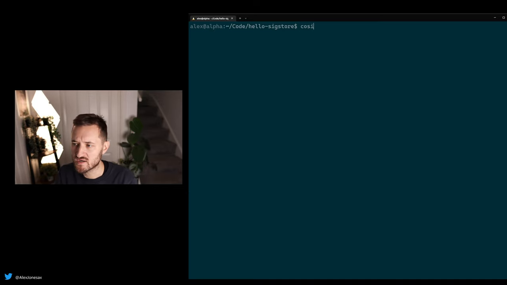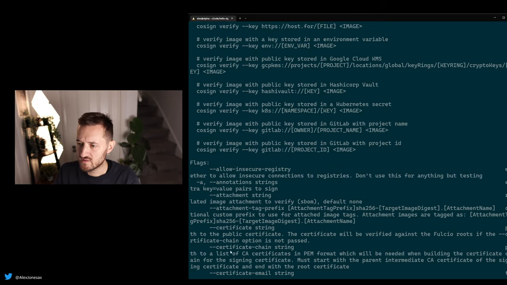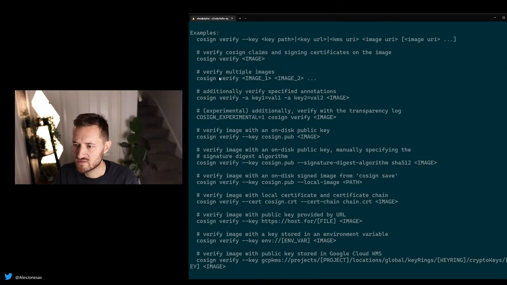So if I go to cosign verify, again, you'll see some examples on how to use this. You can provide your image name. And this doesn't have to be an image that you've built, mind you, but I will check it against my public key. This could be somebody else's public key that they've sent me over Slack saying, hey, look, I really did build that thing, just so you know.